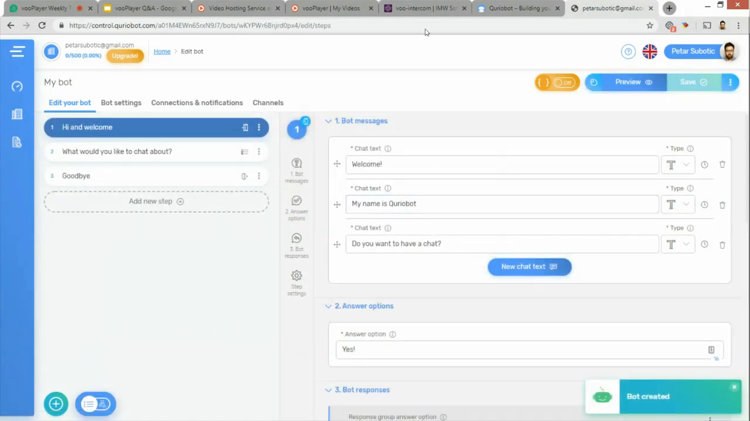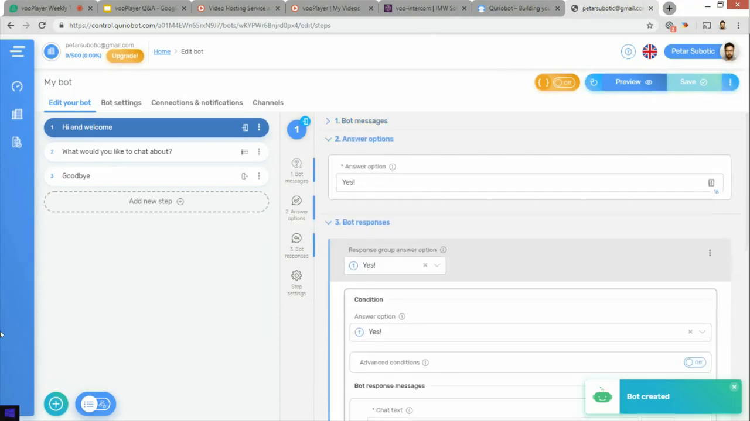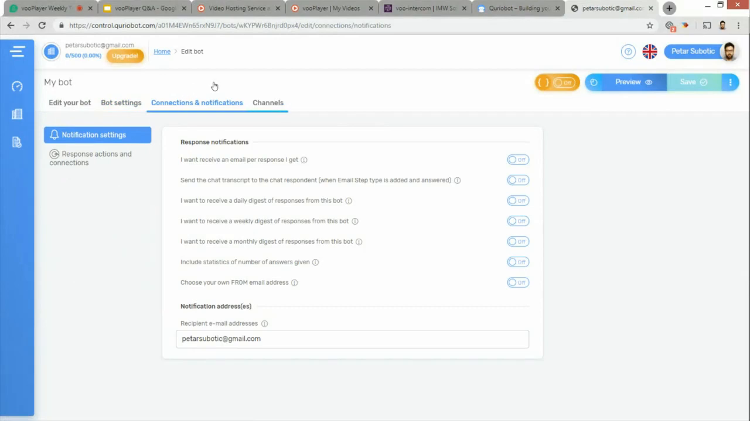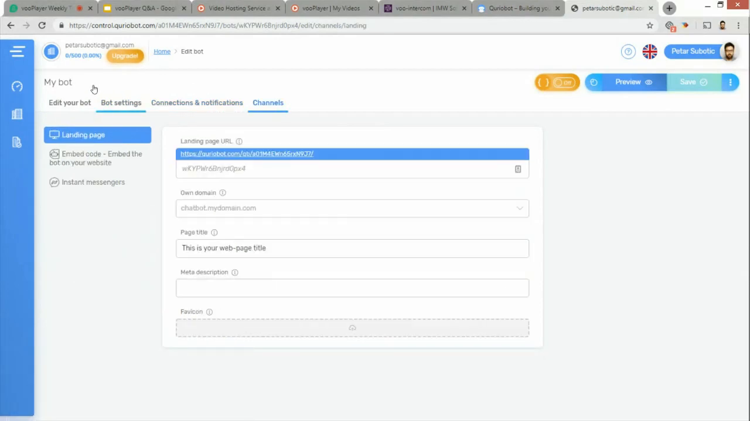Bot created. And now how can I publish it? More. Copy. No. Where do I go to publish it? Billing, organization, dashboard, bot settings, design, avatars, privacy settings, variables, connections and notifications, landing page URL. How does this work, Will? Do you get some sort of an embed code which you put on your website for this to work? Oh, there we go, embed code.